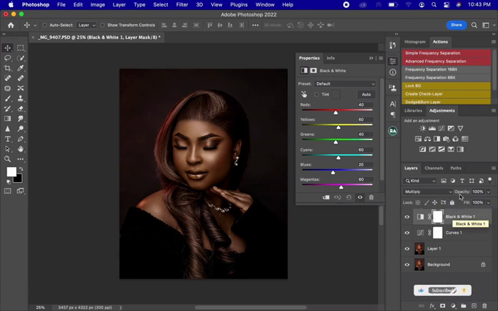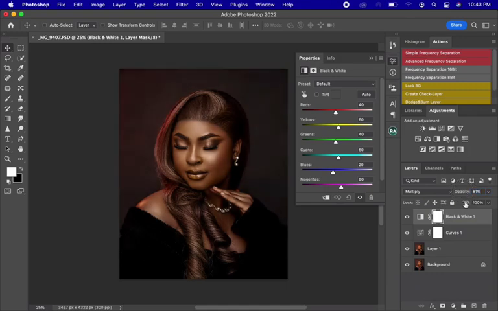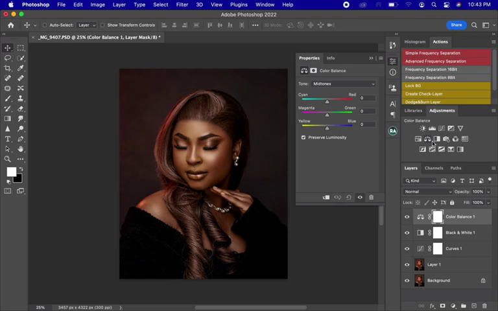After doing that, I'll reduce the opacity of that black and white to like 80 or 81. It's fine. You can see how it's looking now. The next thing for me to do is to click on the color balance. Once I click on the color balance, I will play around with some settings on the mid-tones.